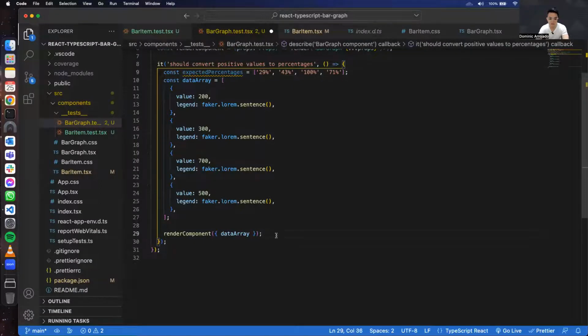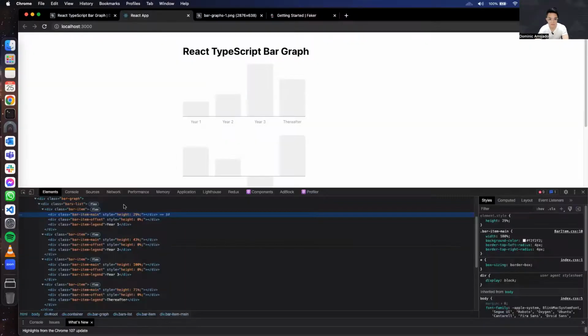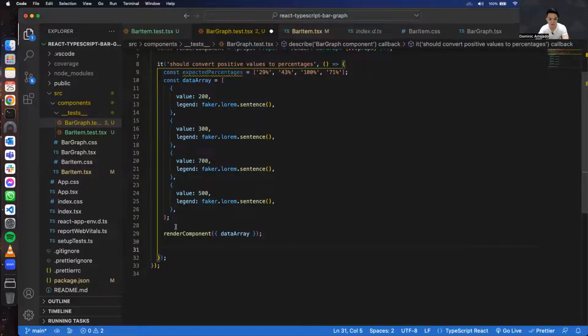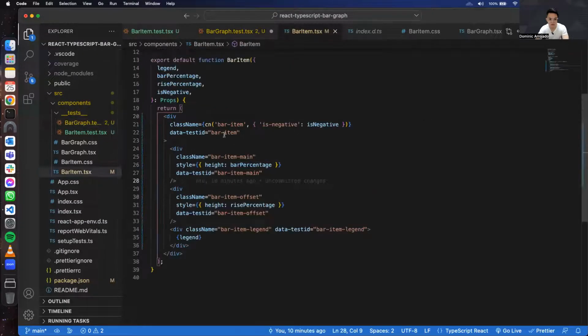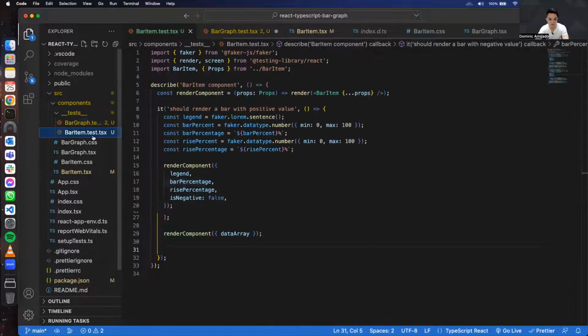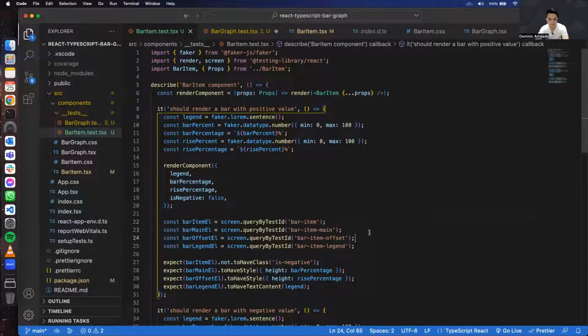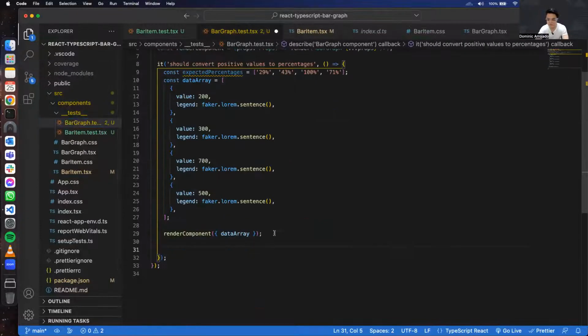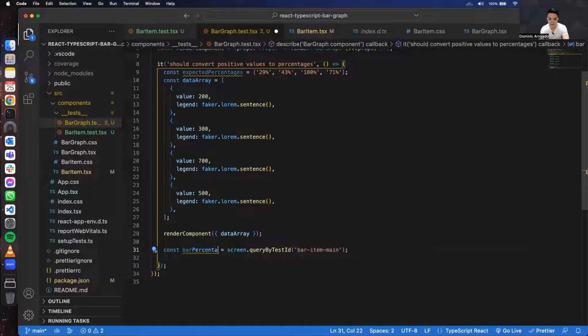71%. Okay. So how do we query for all of these bar items? We can actually use the same test ID that we did. So we can do like this: bar item, bar percentages items. So instead of just querying for one element, we can query for all the elements using query all by test ID. This is going to be an array of elements, so we can do a loop here.